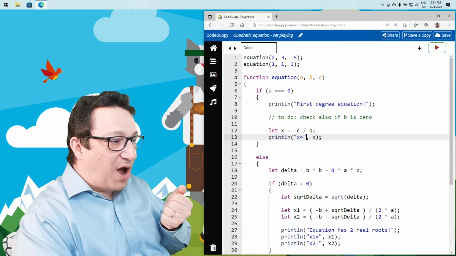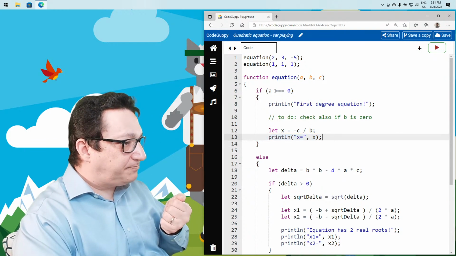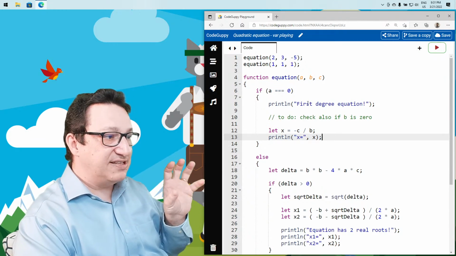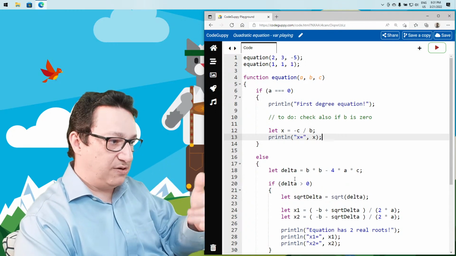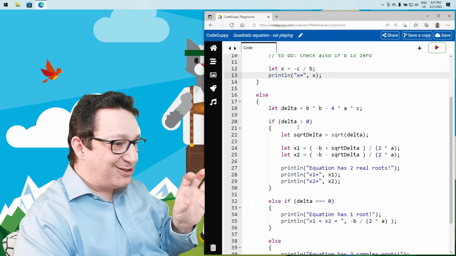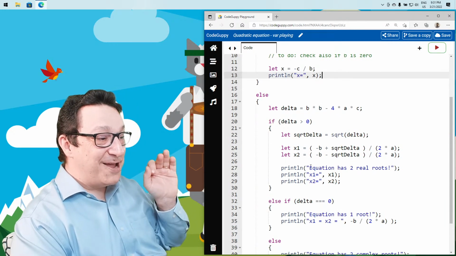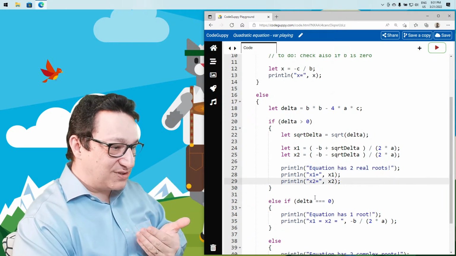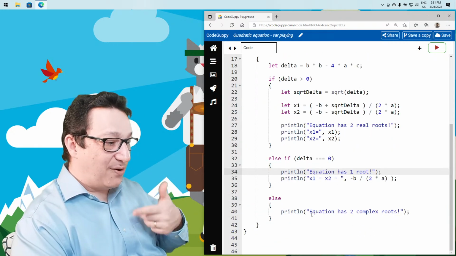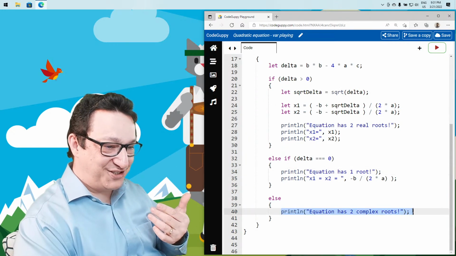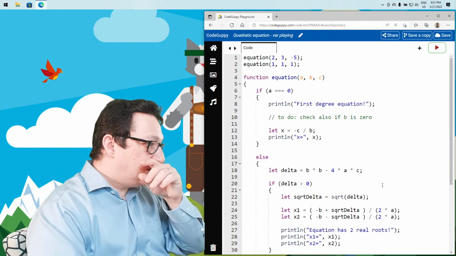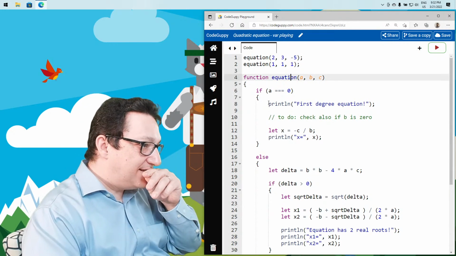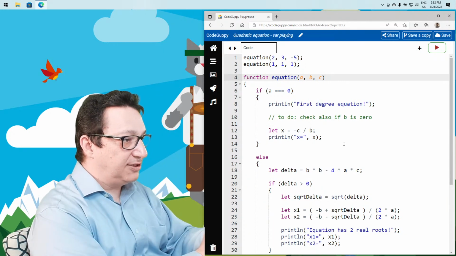But how can we return all the results? Because basically, if a is 0, we have to return something that says, okay, this is a first degree equation and this is the x value. Otherwise, if the coefficients are right, we have to return on this branch that it has 2 real roots and these are the roots, or it has 1 root and this is it, or it has 2 complex roots, and we didn't even finish the implementation here, right? So what we can do is make the function not print but return an object. So let's see how we can return an object here.